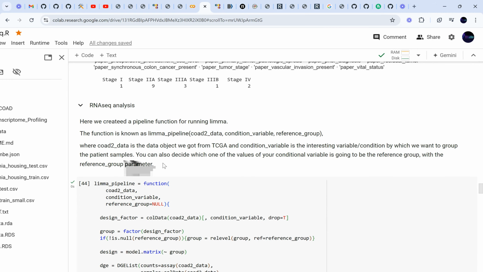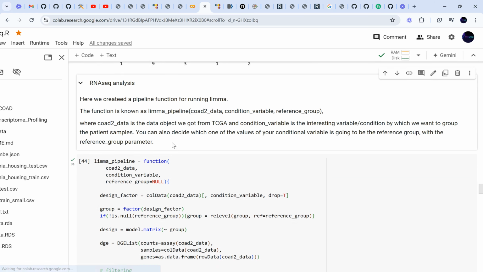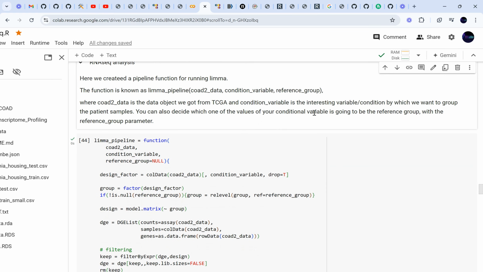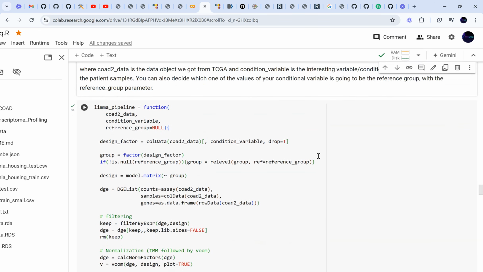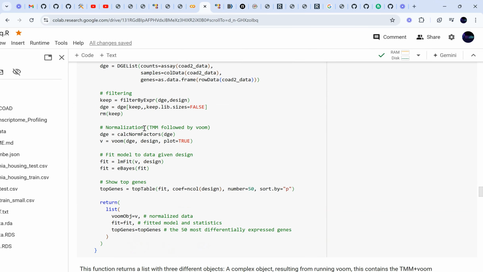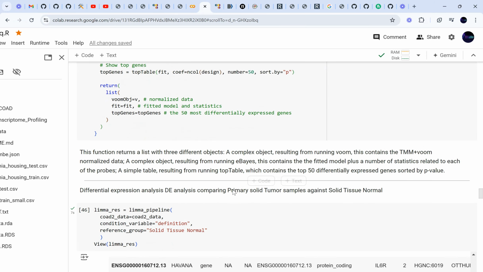Now RNA-seq analysis. Here we created a pipeline function for running the limma package. So here in this you can use the code2 dataset and run the limma package. You can also decide which one of the values of your conditional variable is going to be your reference group. So here I run the limma package, I filter the data, normalize the data, and then fit the model, and then this will show you the top genes.